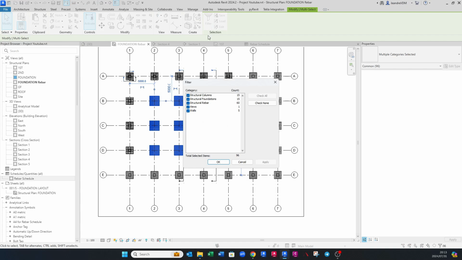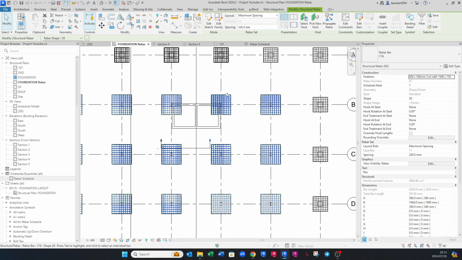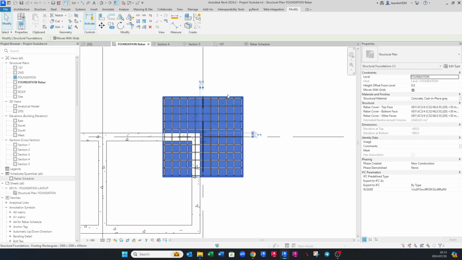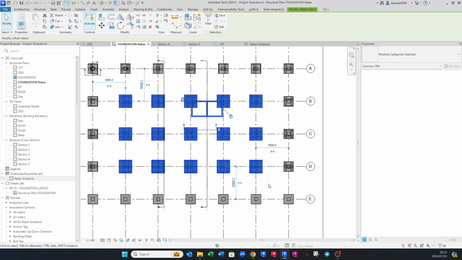I'm going to say filter. We're just going to say structural rebar to be ticked. Now we can rename this and say, okay, let's call it another name. Just forgot the base size here. It's a 2 by 2. Let's just do that again.